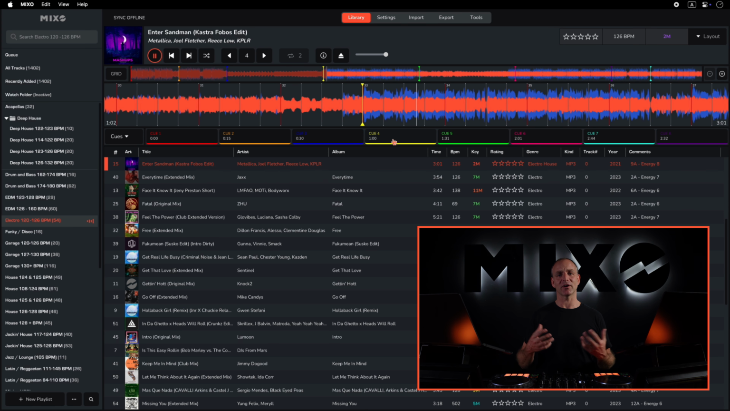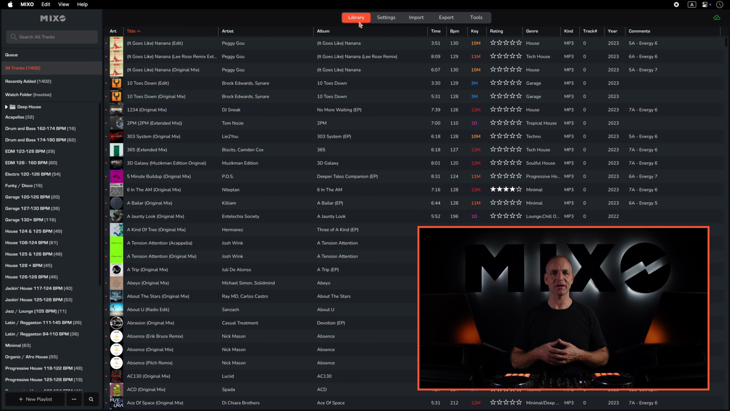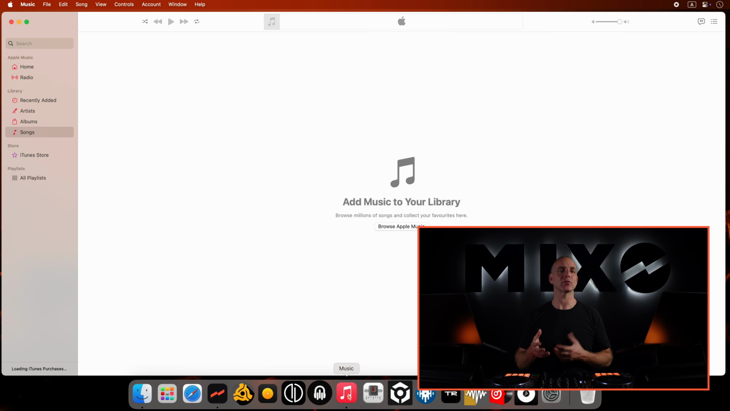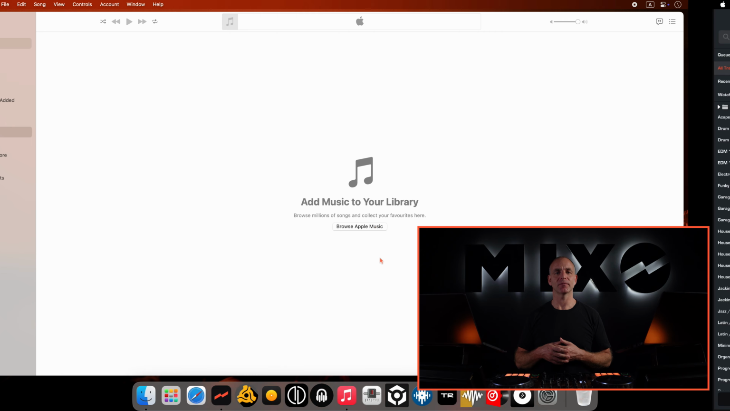Now we've imported our library into Mixo, let's transfer everything over to Apple Music. Before we do anything in Mixo, let's have a look at Apple Music, and you can see there's nothing showing in the library, so it's ready for us to import everything from Mixo.